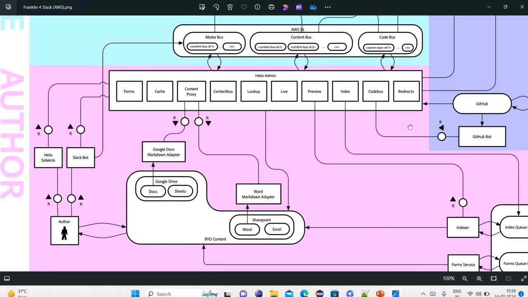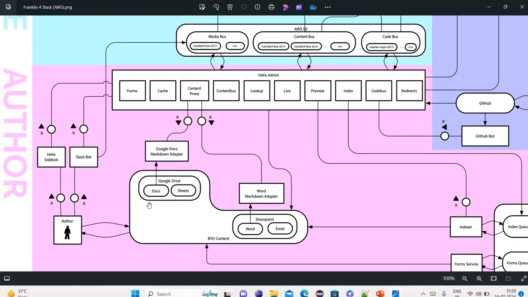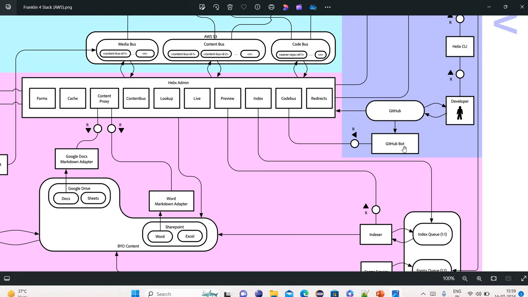This whole purple thing is the author stack. The document will be changed here. We have Helix sidekick to publish, to activate the content using these REST based services. The content will either go to content bus or media bus. We have another board available, that is the GitHub board. The code will be pushed to GitHub. It will sync to code bus, using the Helix admin services.